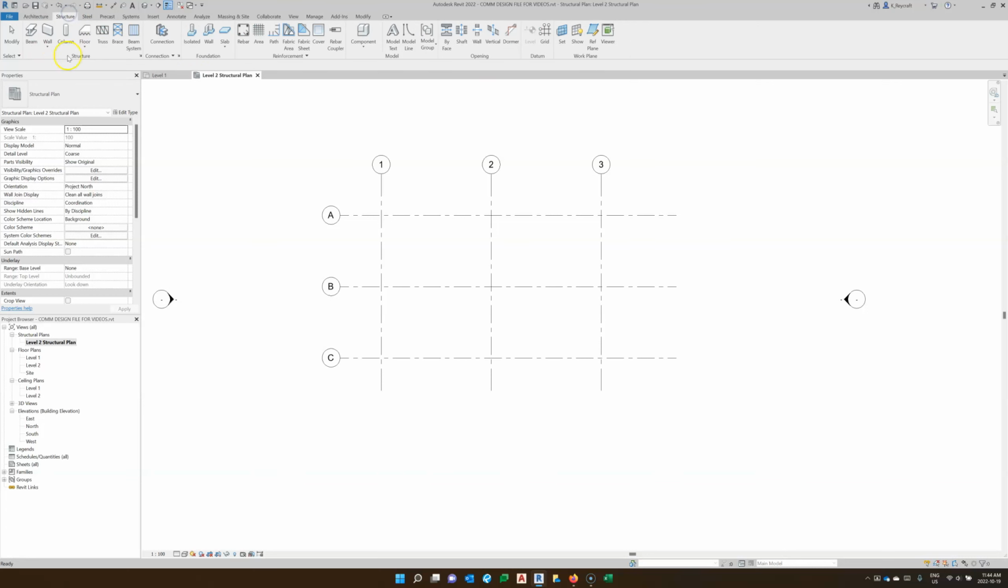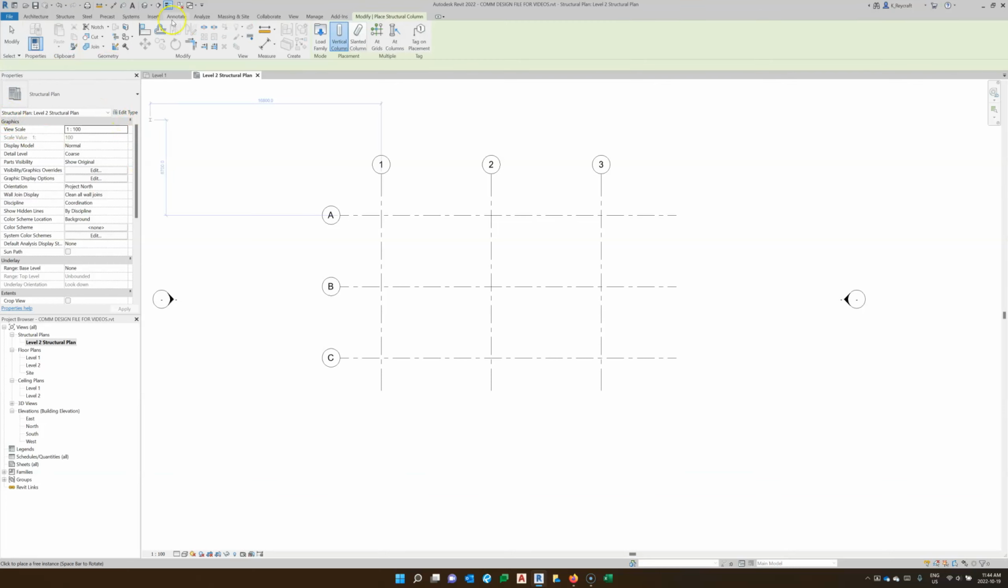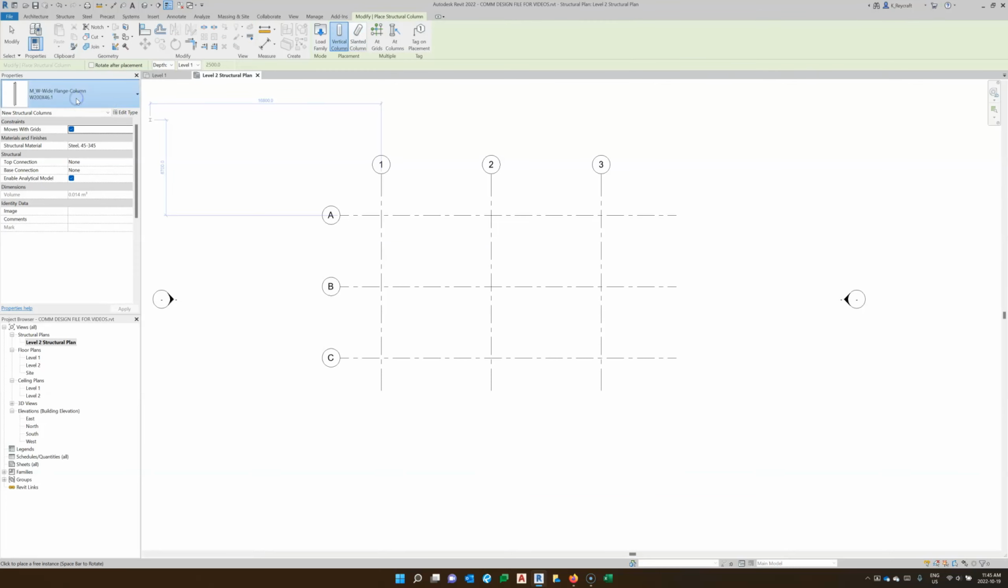All right, let's start with placing in the columns. So I'm going to go to structural and I'm going to select column. And if we take a look at the list of columns that I currently have, I believe the W200 by 46.1 is what we want. And you'll see here that we have depth down to level 1.